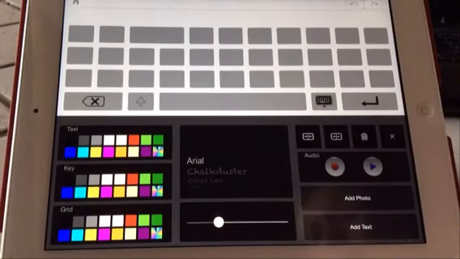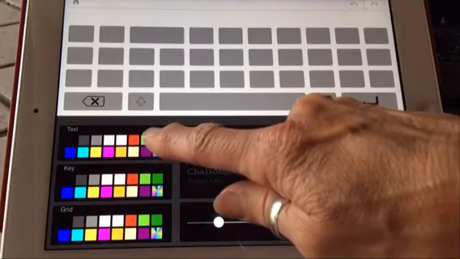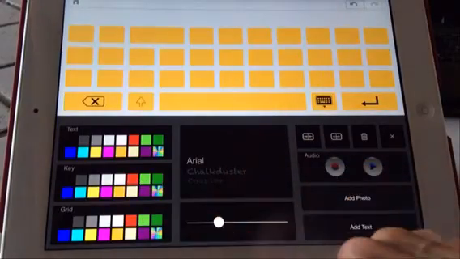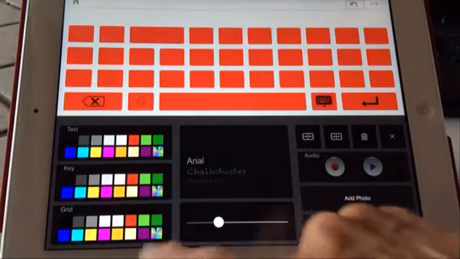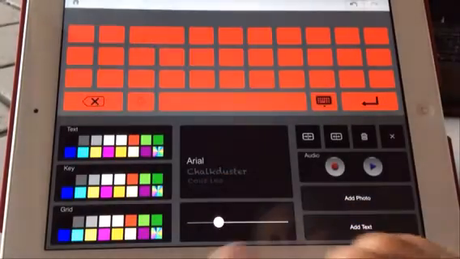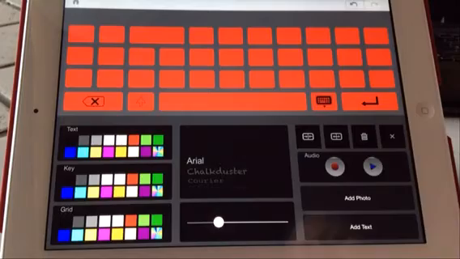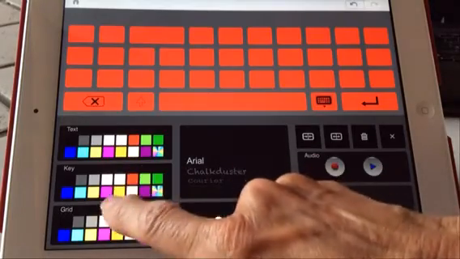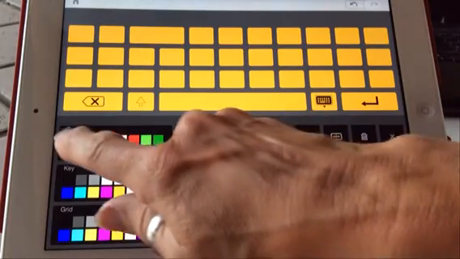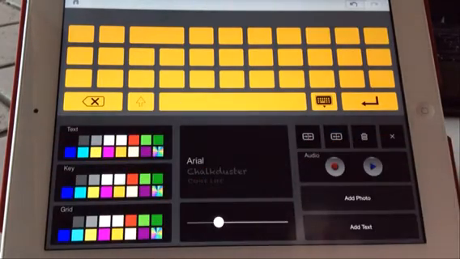Open up that keyboard. Now we are in the keyboard creating window. We have the option of choosing the color of text. We can change the color of our keys. We can change the color background. For a vision student, they always say yellow, black text on yellow. So I'm going to have black text on yellow with a gray background.